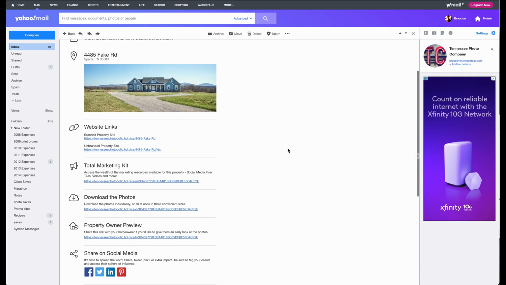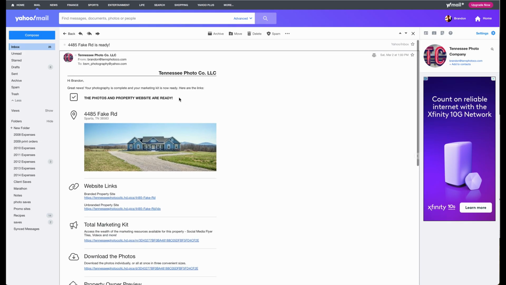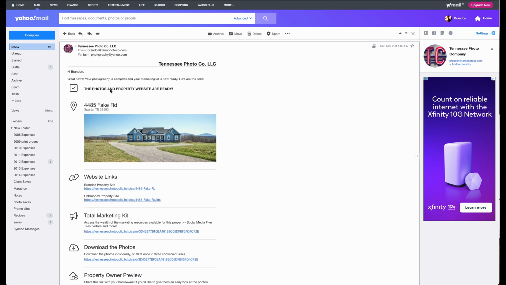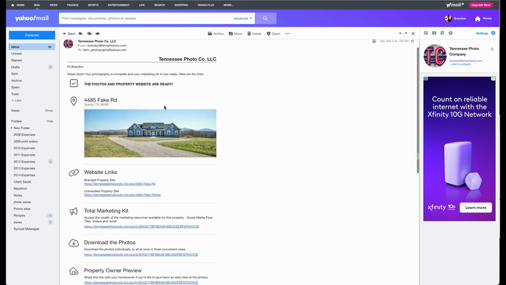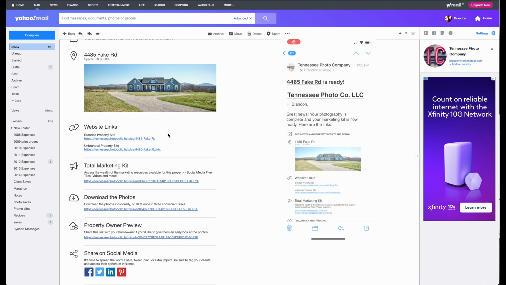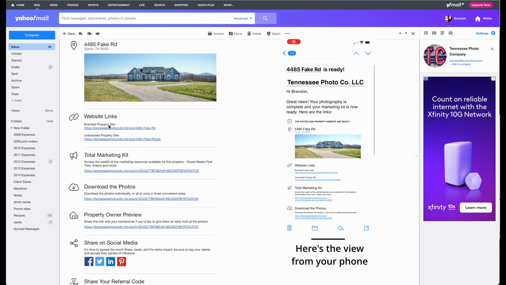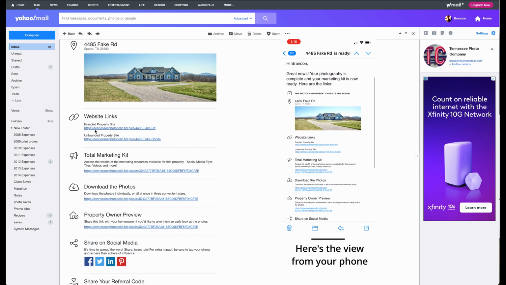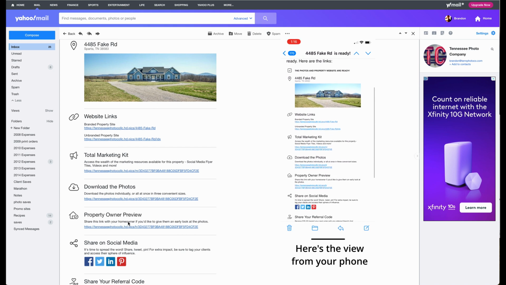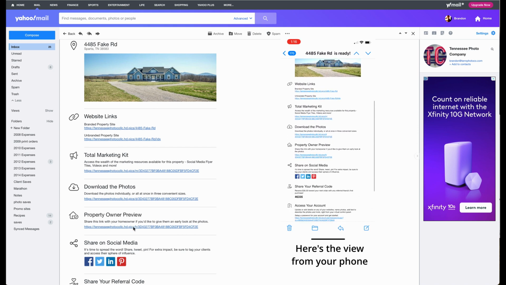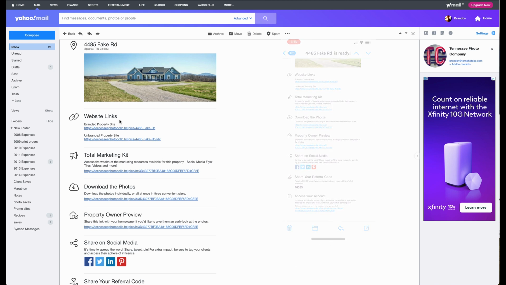Email that does include the marketing kit. So in this case, yes, still photos are ready, and website is ready. Because of the website, now it's going to have an actual property website. So you still have the owner preview page, but now you have the property website, branded and unbranded. Branded is more than likely what you're going to want to use.